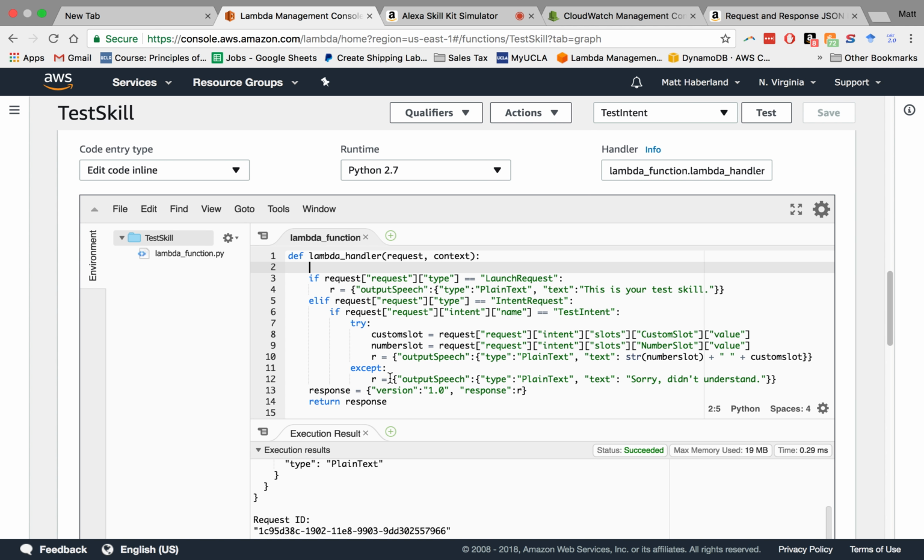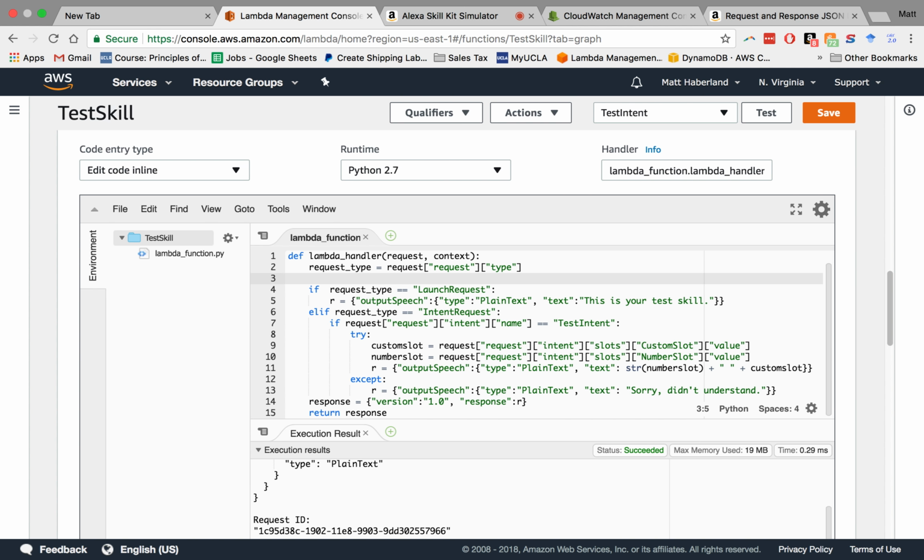Let's first of all get the request type, and let's save that in a variable so we don't have to see all that. So this is refactoring the code, to make it a little bit easier to read. Okay, if request type is launch request. All right, now how about this one here? Do we have to write all this every time? The only thing that changes is the text, right?